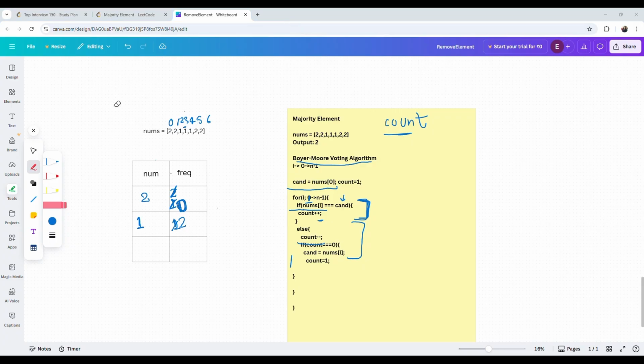Okay, now after incrementing its count to 2, we will again increment the index and come to the fifth index. At the fifth index we have encountered 2, which is not equal to the candidate. At this point we have candidate as 1, not 2. So 2 will come and see, okay, I cannot go to this block, I will come to the else block, and then I will decrement the current candidate's count. So the count of 1 will become 1.